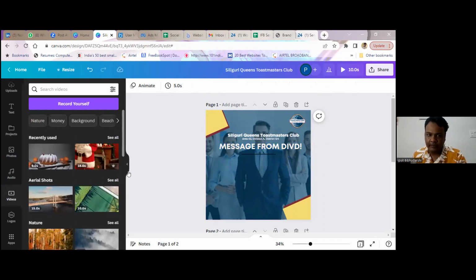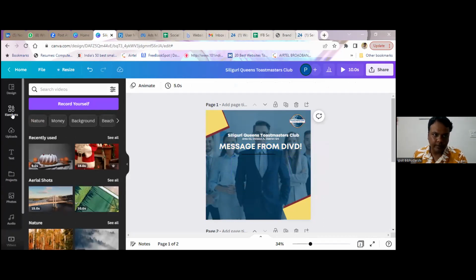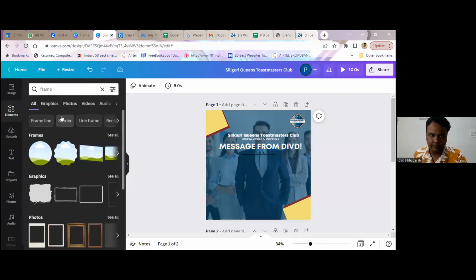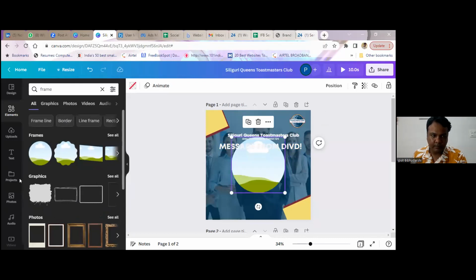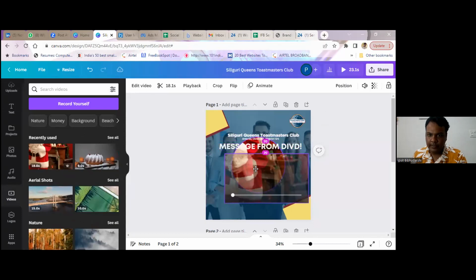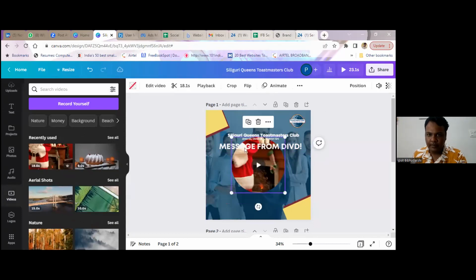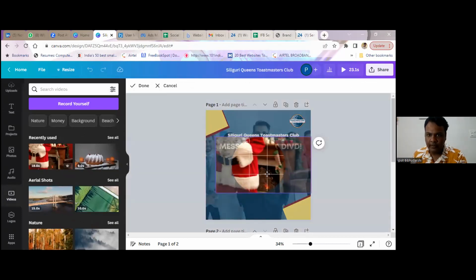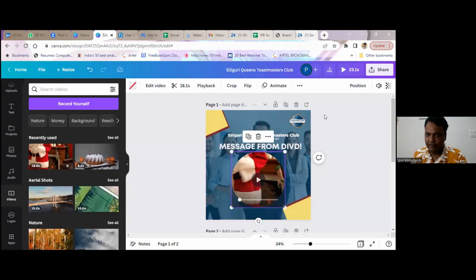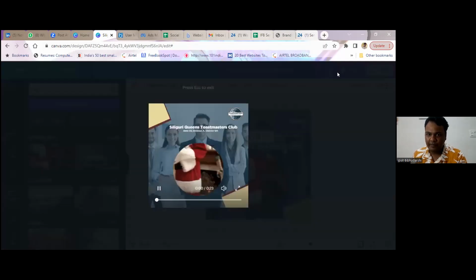We want to keep it in a circle. So let's go to elements, frames, go to videos and use any of the videos, and just make sure to come between this and crop it so that the faces and everything are visible. And if you play, this is not Vivek, just a representation of Vivek. So let's play this.